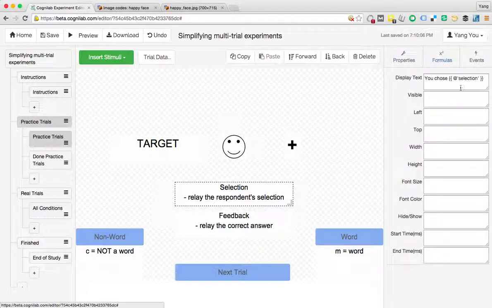So the first thing we want to do is to create a formula for the display text. And this display text, whatever you put into this text box here, will override whatever text was initially put in as a label in here. So we are going to put in "you chose" and then the variable. We renamed the variable selection, but now we need to tell the system when to grab the selection variable.